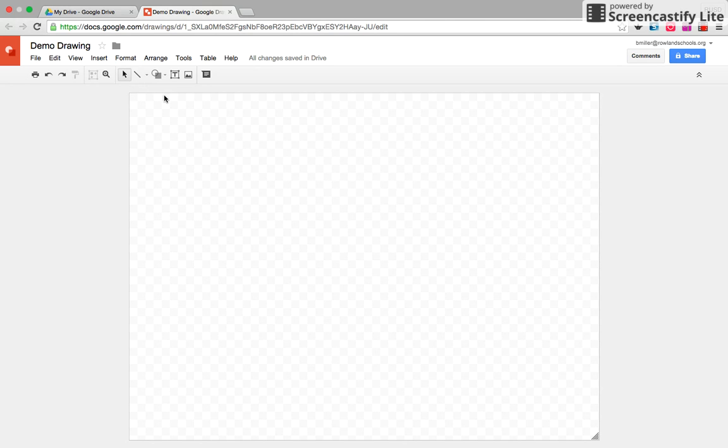The formatting tools, you have more of your drawing tools since we are in Google Drawing. Here's your line tool. You can draw lines, arrows, all these different things here. You have a variety of shapes that you can draw, some more block arrows, callouts, some equation symbols. You can still insert a text box. You can insert images, and you can also insert comments.